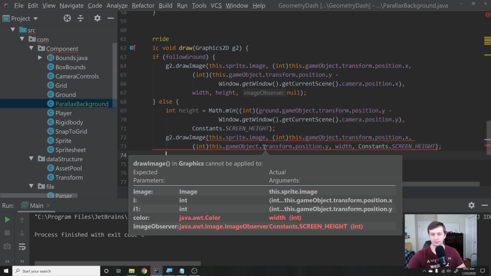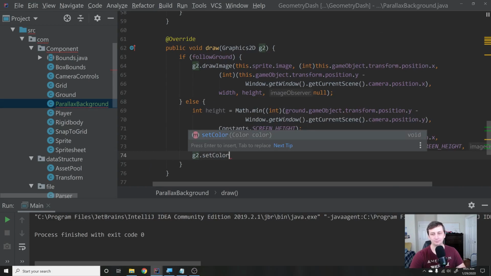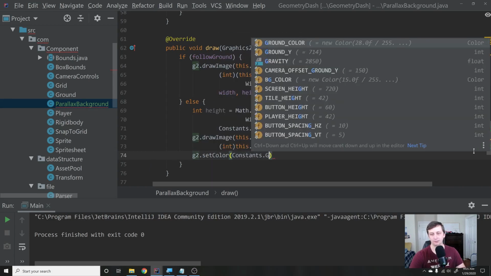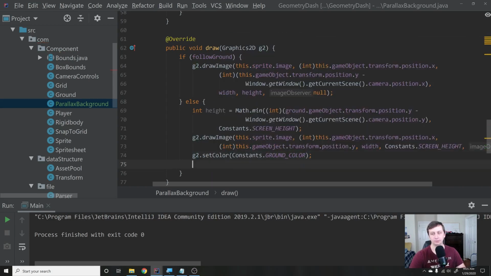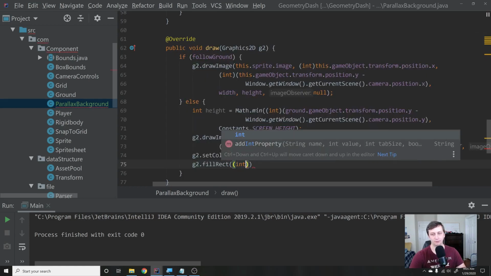And what's this going to say? And null. So don't forget that image observer. Then we'll say g2.setColor Constants.ground color, and this is where we will draw that background image for the ground pieces.